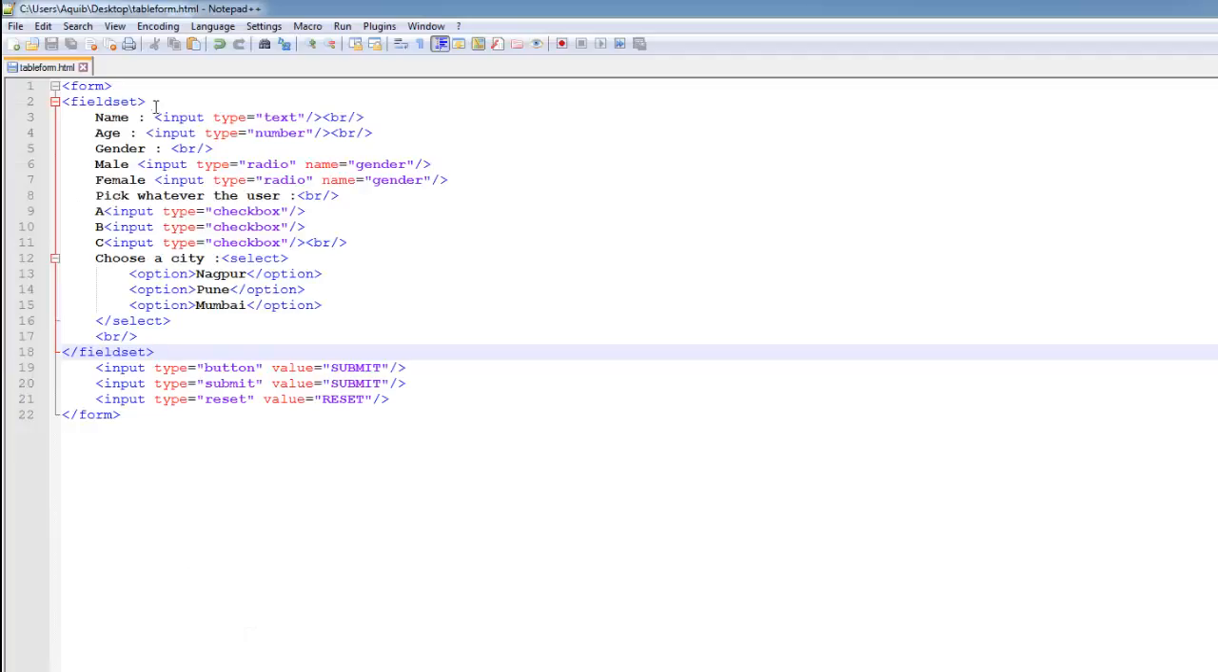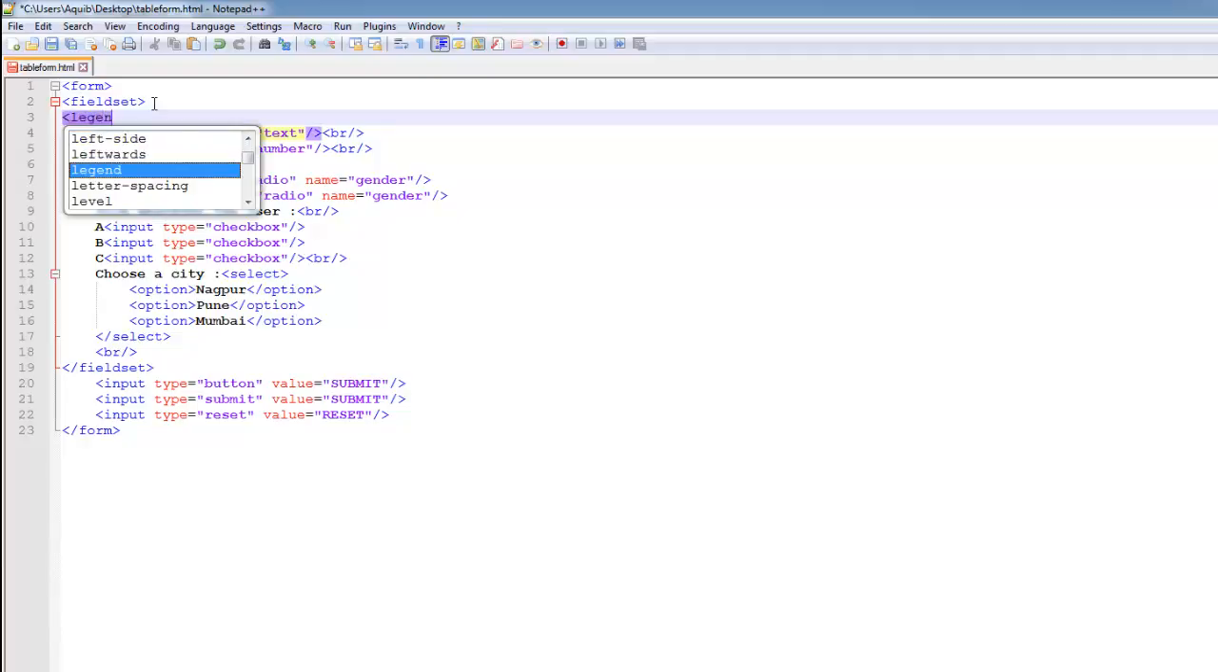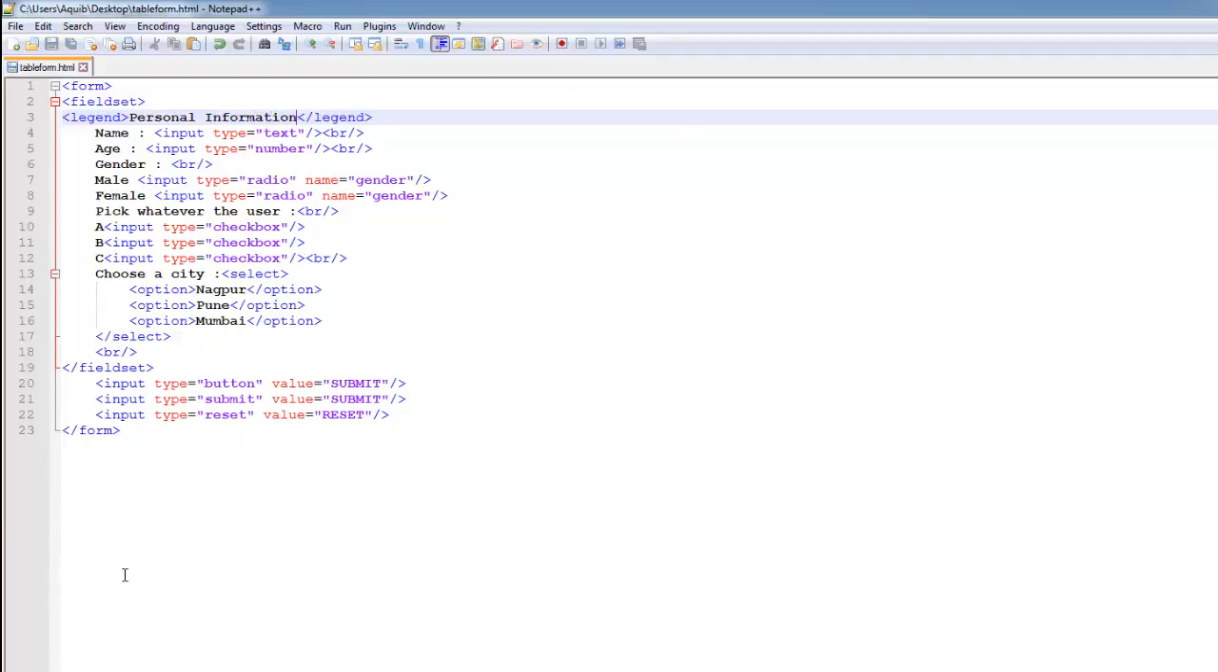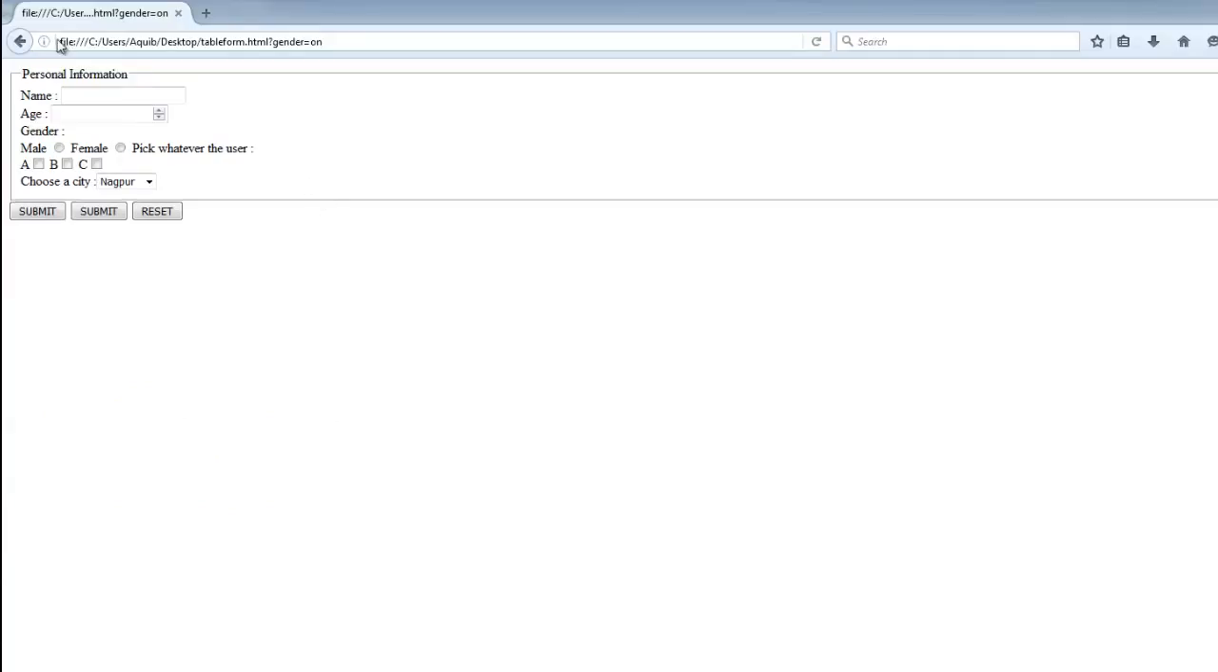Now to label the field set, we use something called as a legend. Okay, so the legend basically appears on the top of the box. You will see what I mean in just a second. So I'll call it personal information. Okay, a few typos here and there, doesn't matter. So when I refresh it, you get this, it is displayed on top of the rectangle, which basically segregates this particular portion of the form.